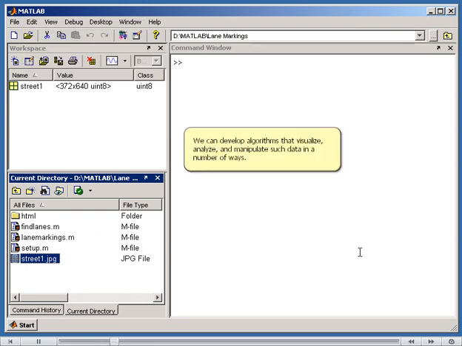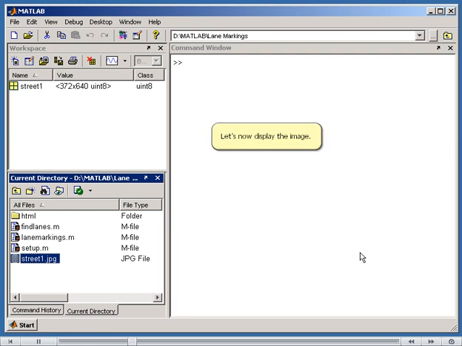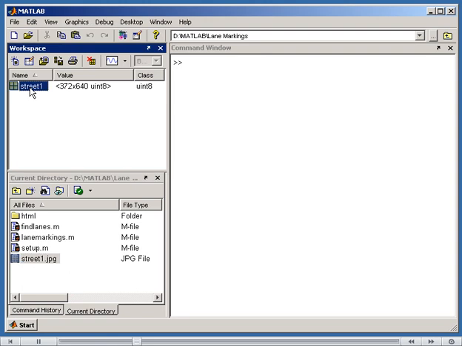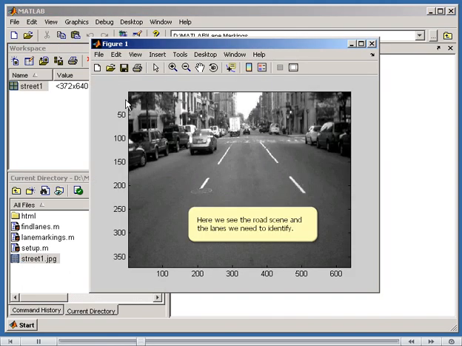We can develop algorithms that visualize, analyze, and manipulate such data in a number of ways. These include using interactive tools launched from the development environment, entering MATLAB language commands in the command window, and creating and executing a program consisting of a sequence of MATLAB commands in the editor. Let's now display the image. Here we see the road scene and the lanes we need to identify.